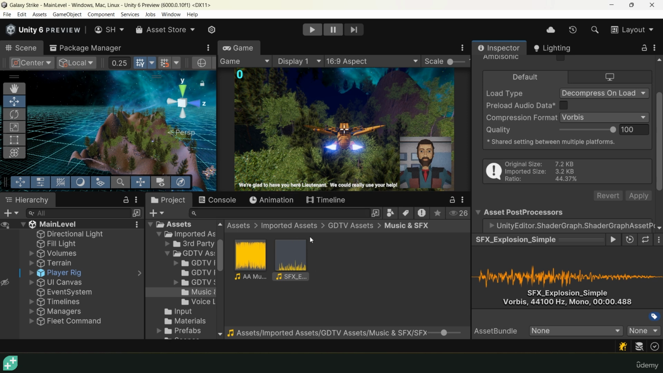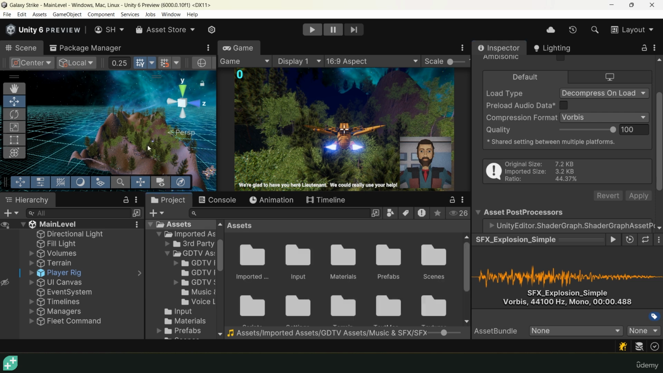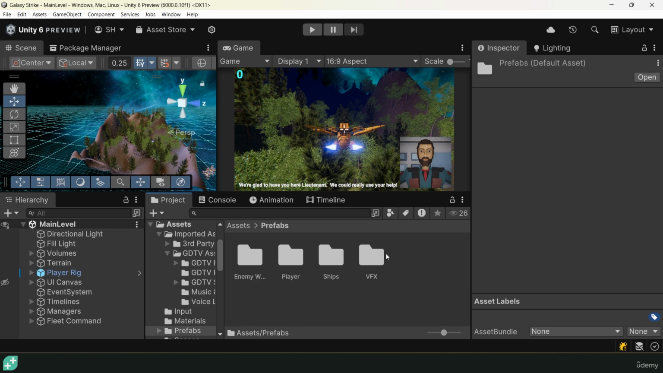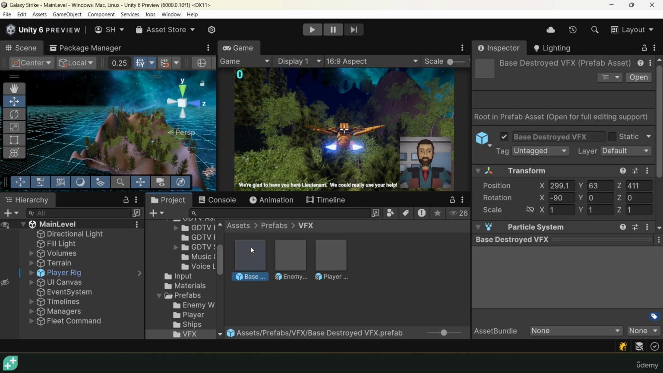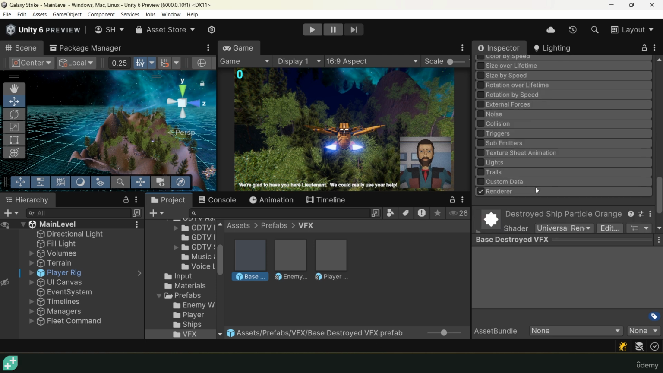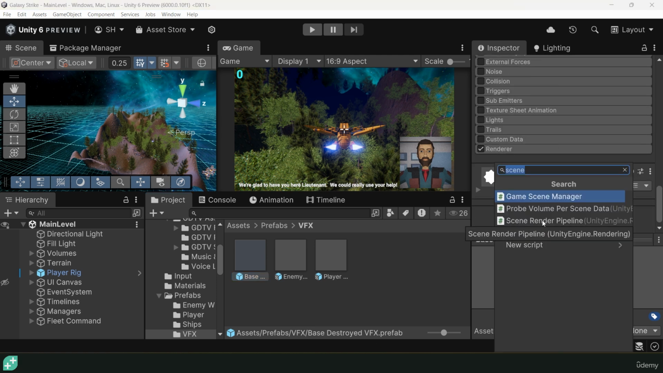For the ship explosions, we've got something super easy to set up. We just need to slap on a SFX audio source for that explosion on each individual prefab of our explosion. So let's go into our Assets Prefabs folder, navigate into our VFX folder, and because we've properly rigged this up with prefab variants, we can actually just slap this on directly to our base destroyed VFX. Let's scroll all the way down and add an audio source component directly to this prefab.